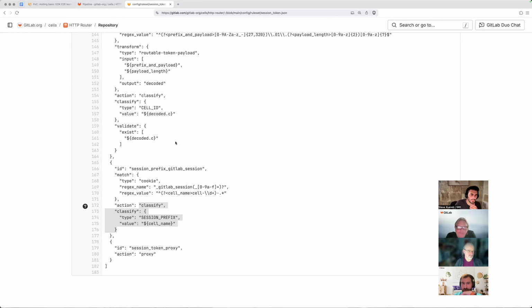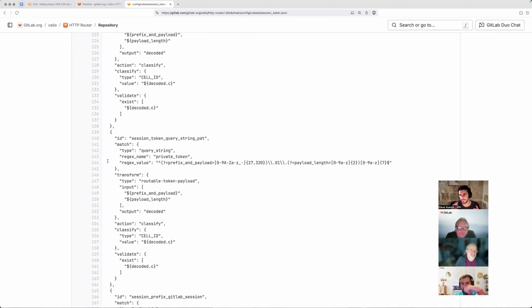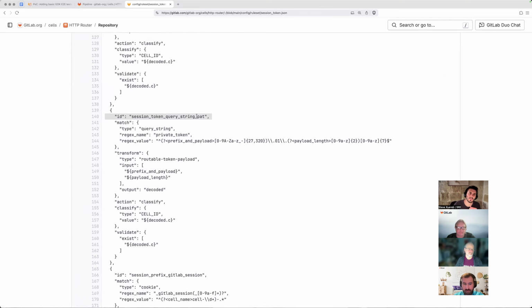And I guess what we're missing is, okay, we've deployed the HTTP router in production or in staging. Did we mess up any of these rules? Like if you log in with a session cookie that is cell2, do you get routed to cell2 or do you not get routed at all? Another example here is private access token. If your private access token belongs to cell2, are you routed to cell2 correctly, or not?